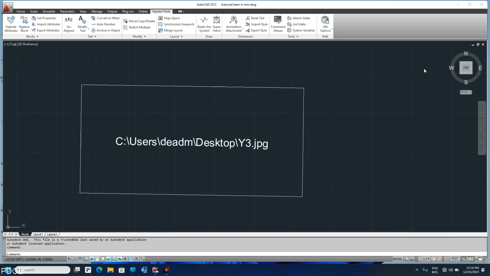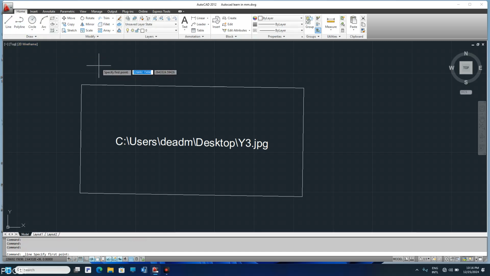After installing AutoCAD, run the app and this interface will appear on the display. After that, in your drawing area, such as the home panel, draw a line using the line command.